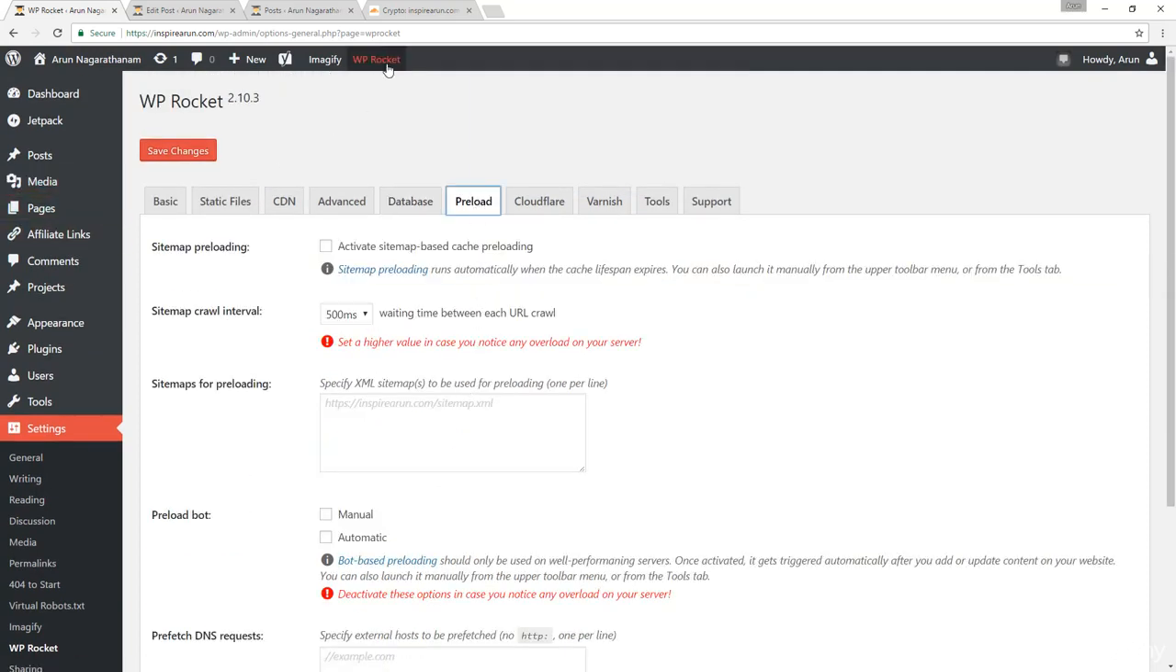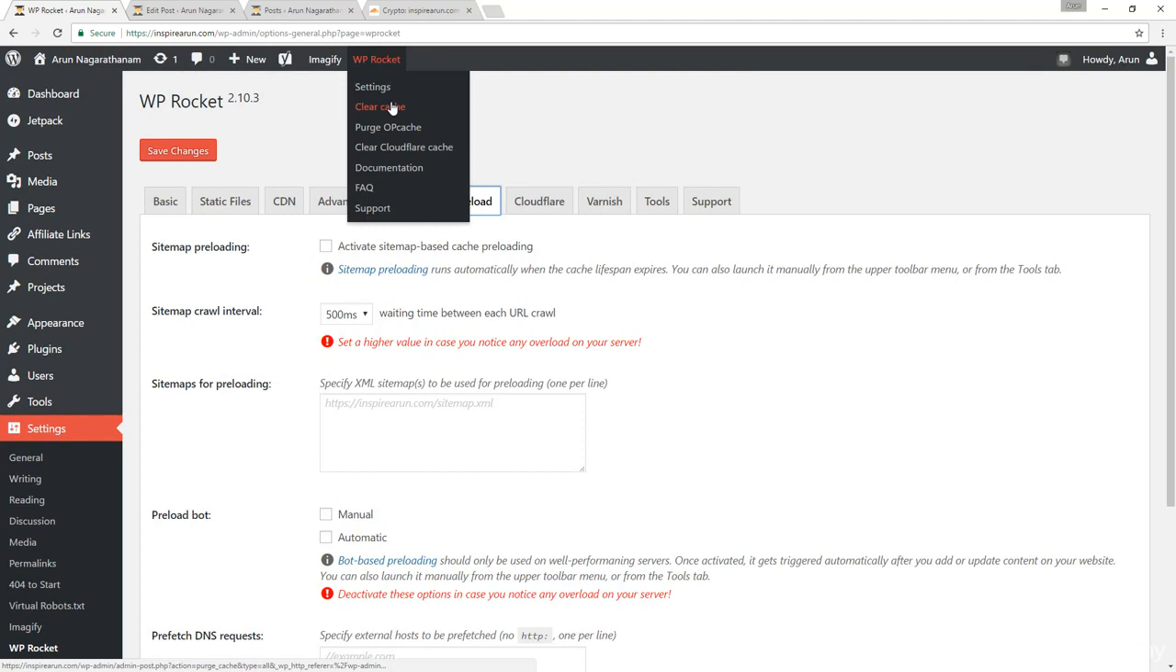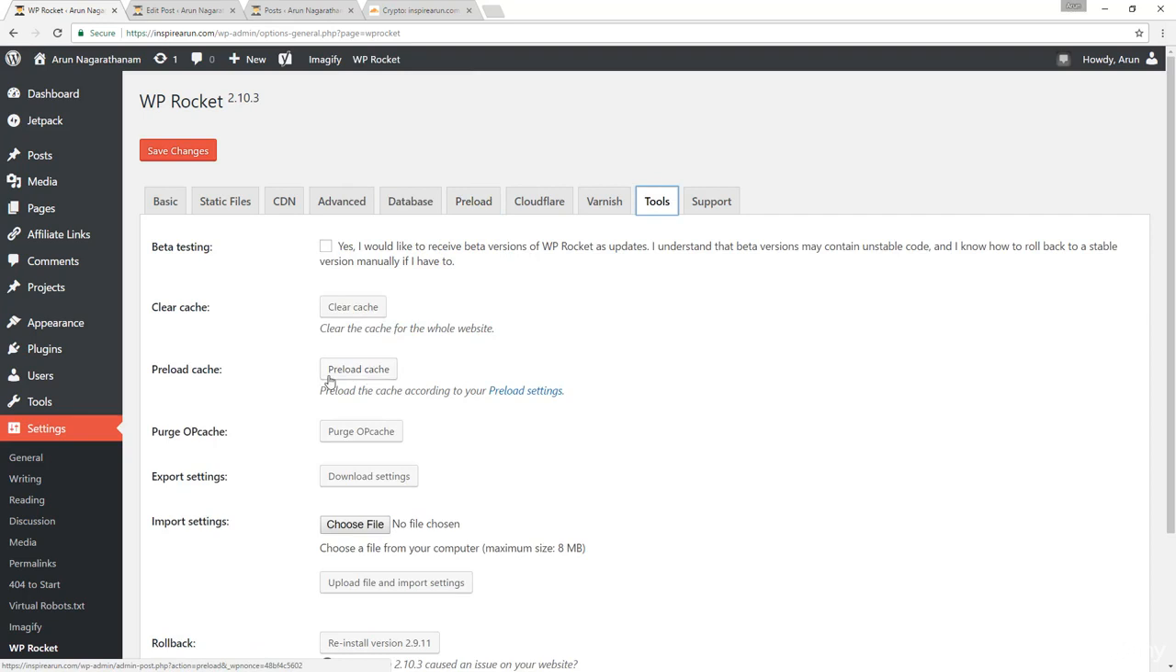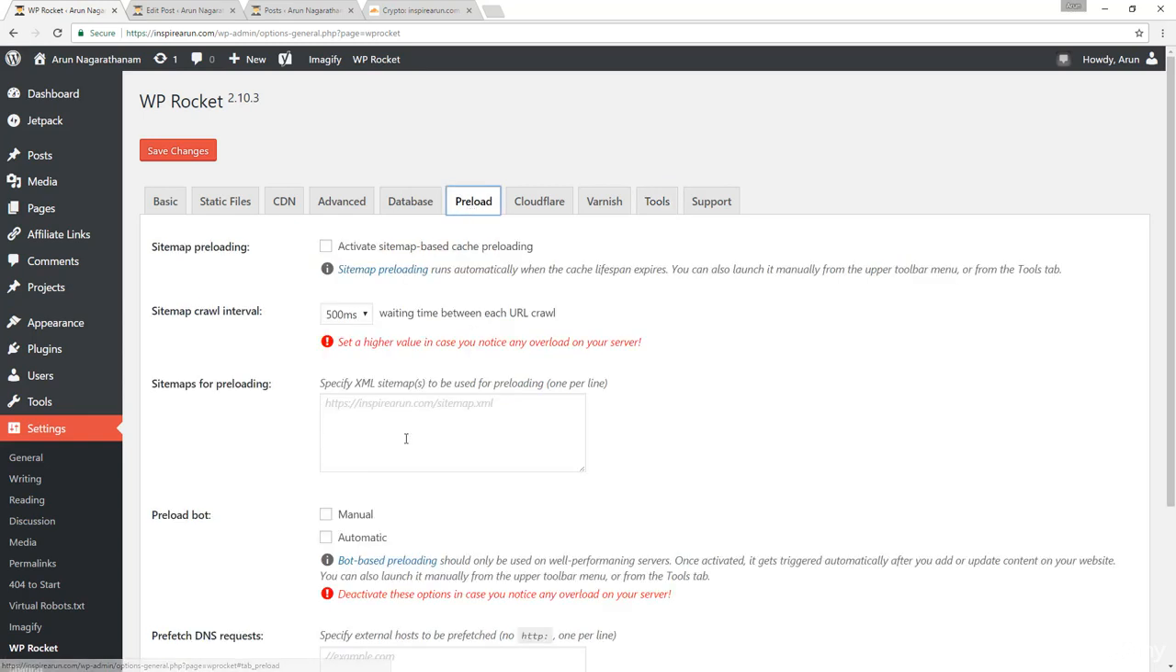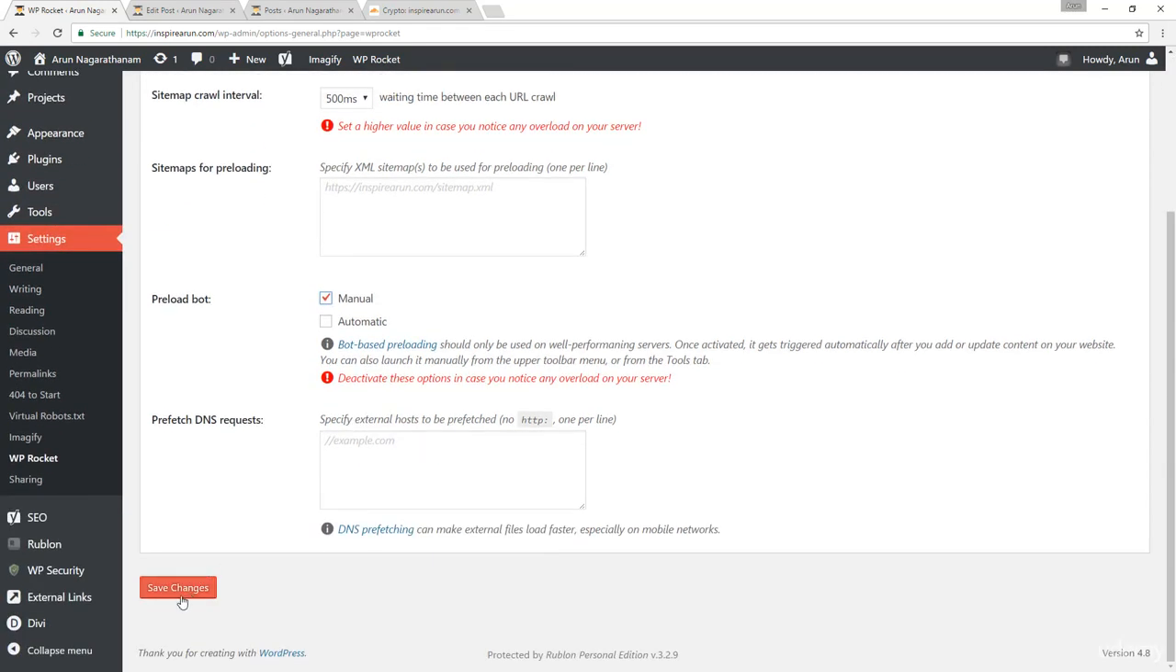Whenever you click Clear Cache in WP Rocket, you can do a preload cache. And when you click on this preload cache, all the cache files that are cleared will get preloaded automatically. That's what is done with this manual preload. But when you choose automatic, then WP Rocket Cache automatically preloads your contents and creates the cache files. Choose manual and select Save Changes.